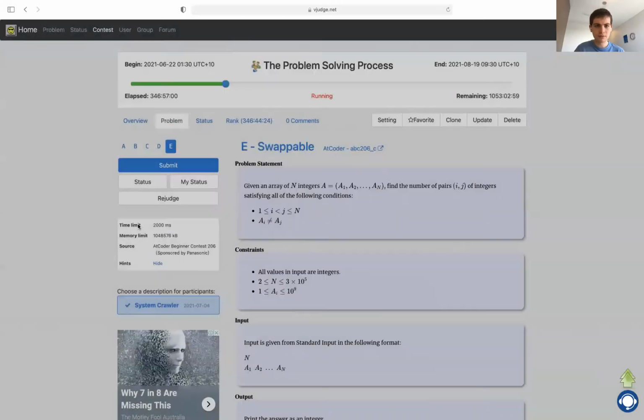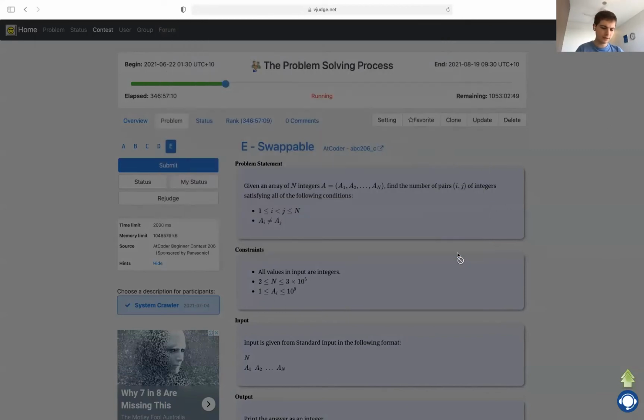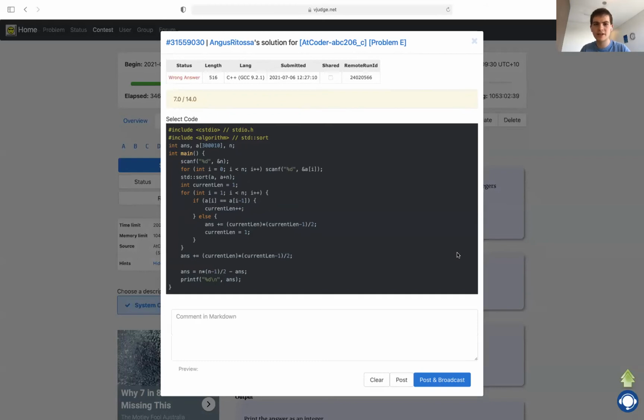We're going to share screen again. Our old submission. And copy our code in. And submit. Waiting for judge. And the code is getting wrong answer.